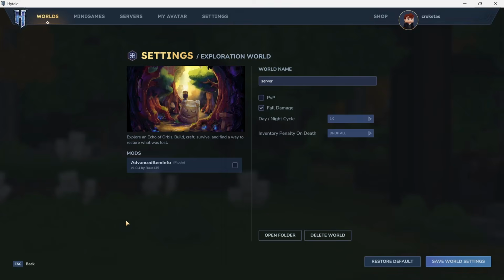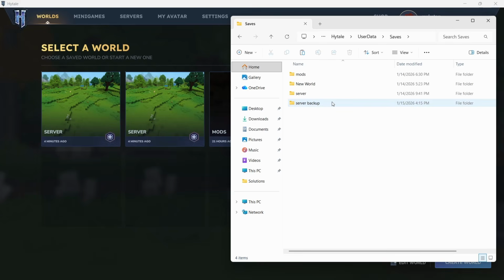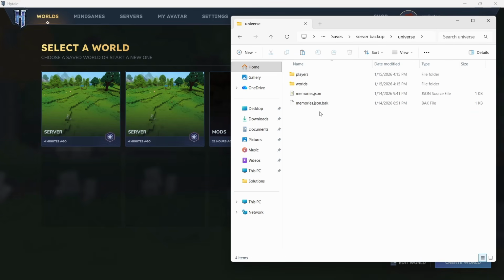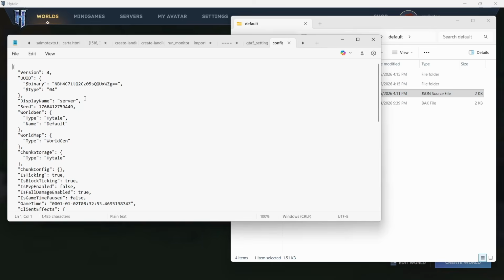And now if we go back to the game and go to worlds again, you will see how there are two worlds right now. So as you can see, they have the same name. So if you want to change it, just go back to the folder, go to the backup folder, and then go to universe, go to worlds, default, and you will need to edit this config. So just right click it and edit in Notepad, and now just change the display name right here.